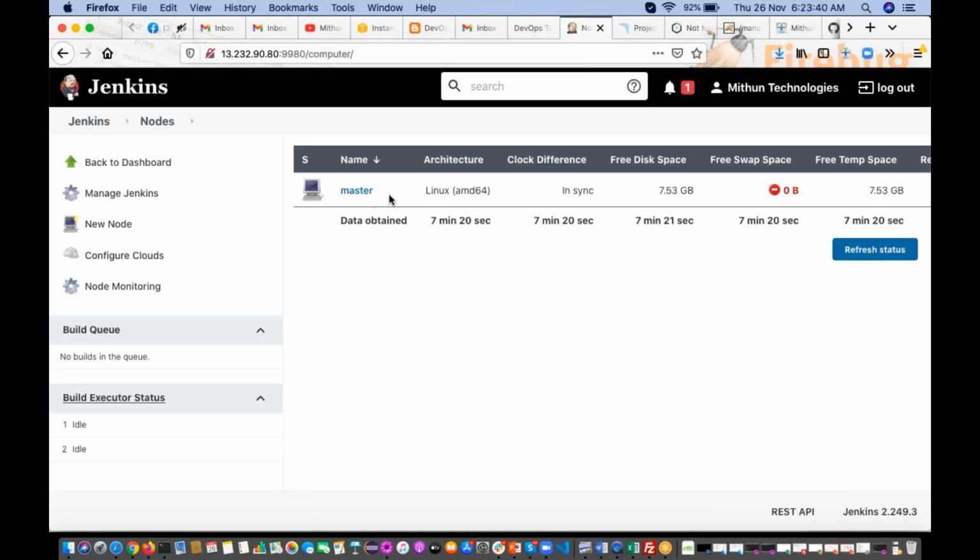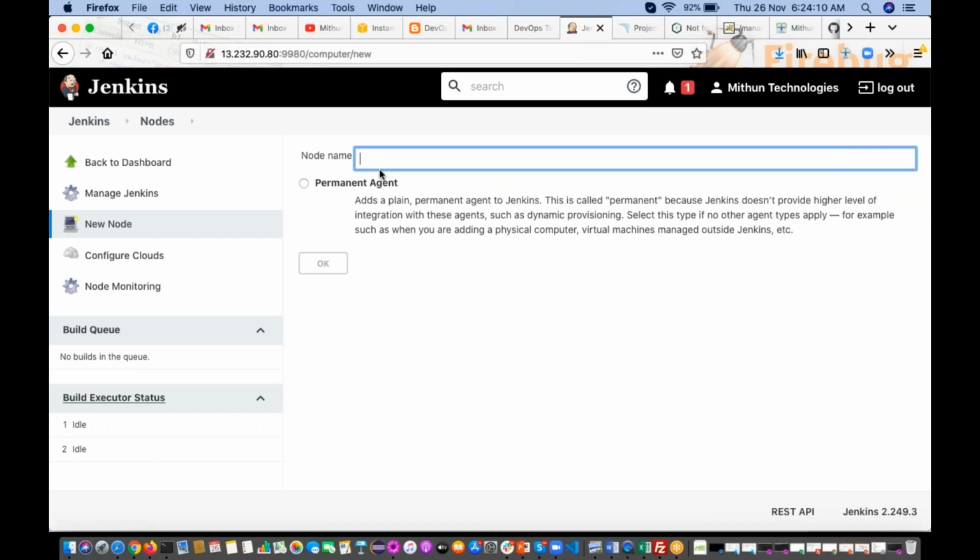See, right now, only one instance is there, the master instance. Whatever we are running, that one we are calling the master instance. See, the name is also master, right? And it is in the Linux server, a 64-bit machine. Now I'm going to create one node, or we can call it a slave. See here, New Node. Click on this one and give the name.